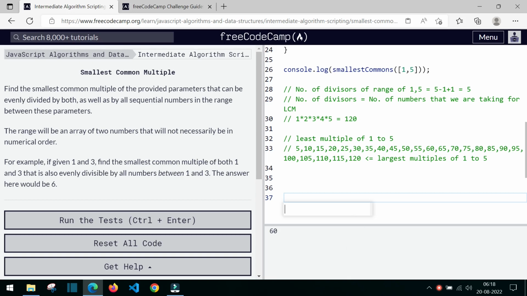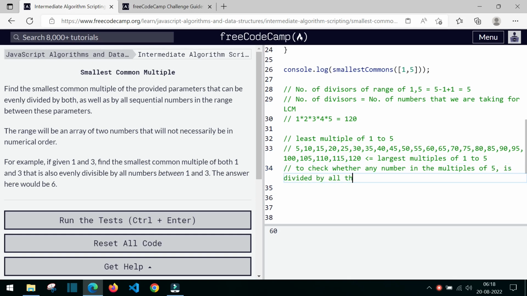So then what we are going to do is check whether any number in this multiple of 5 is divided by all the numbers from 1 to 5, okay. That is what we are going to check.